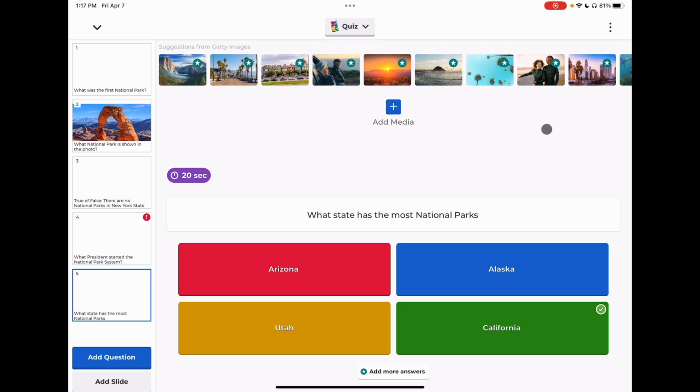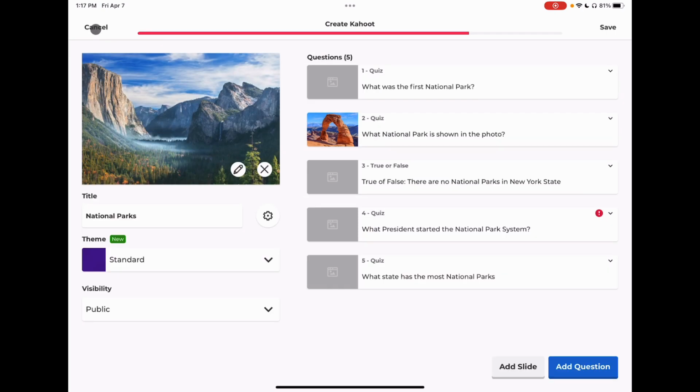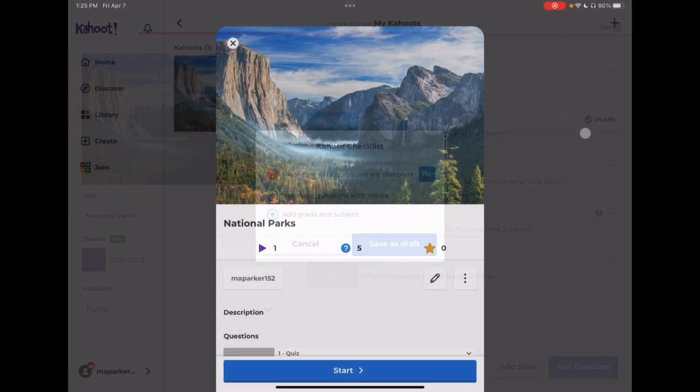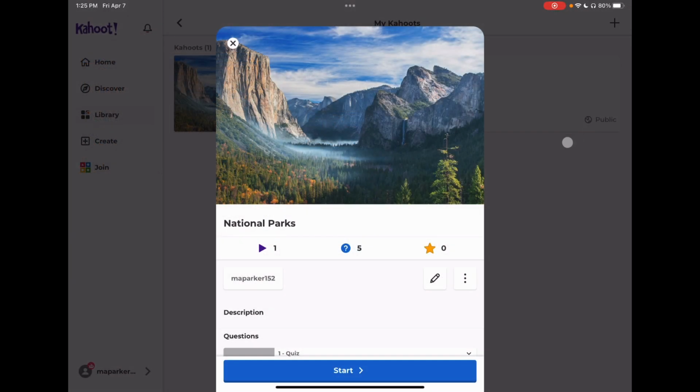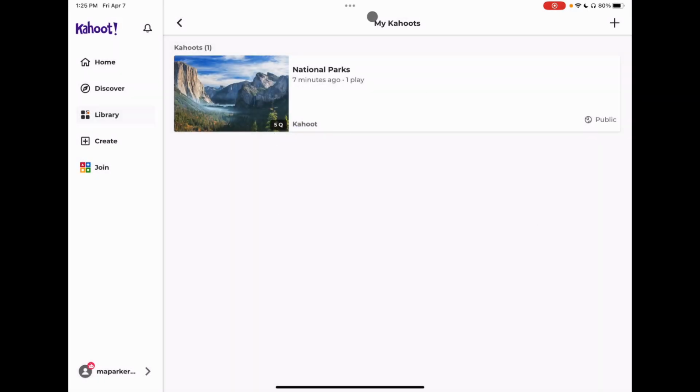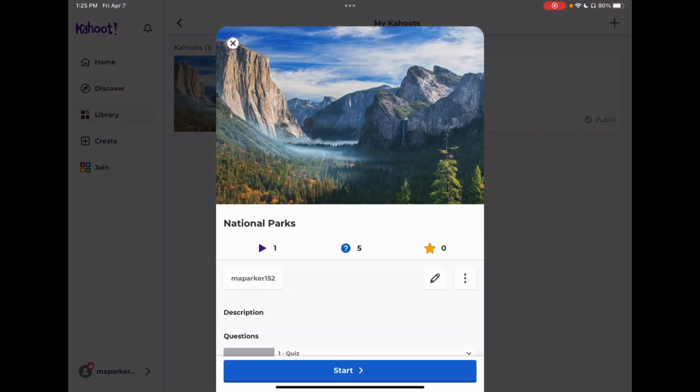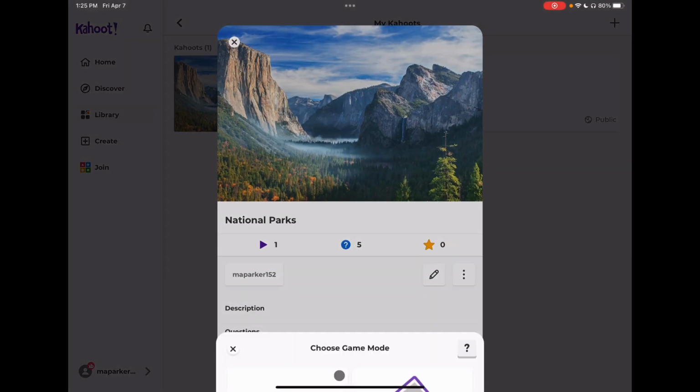So now that we're done with that, we're going to save our Kahoot. So that is all set. And once you're ready to present your Kahoot to the class, you can click on your Kahoot in your library right here and press start.